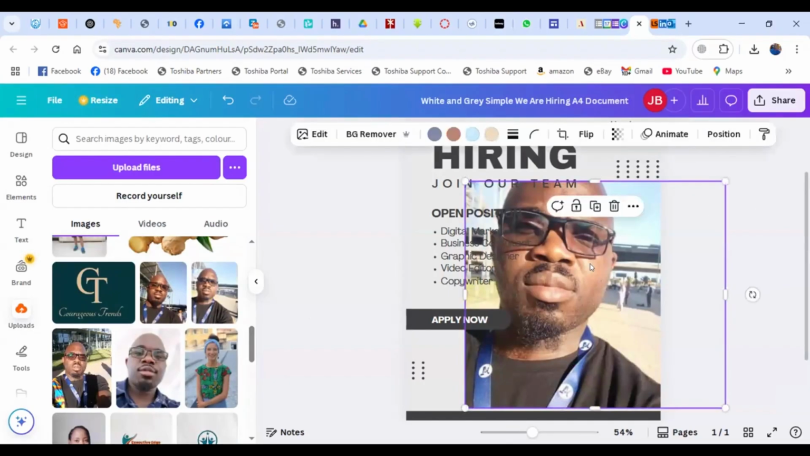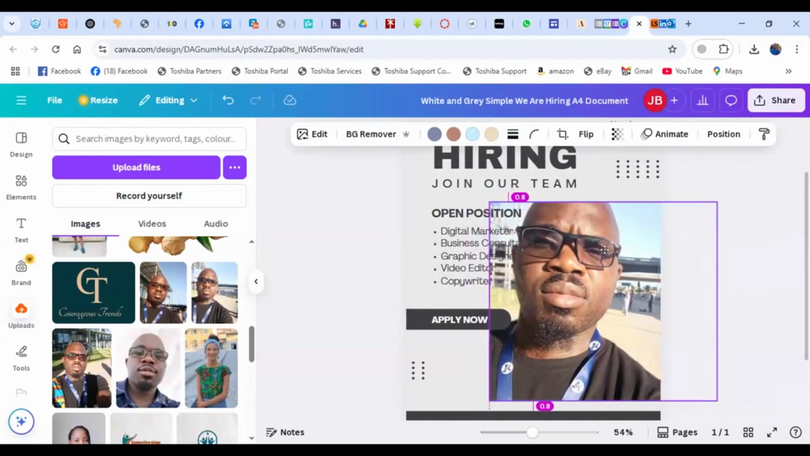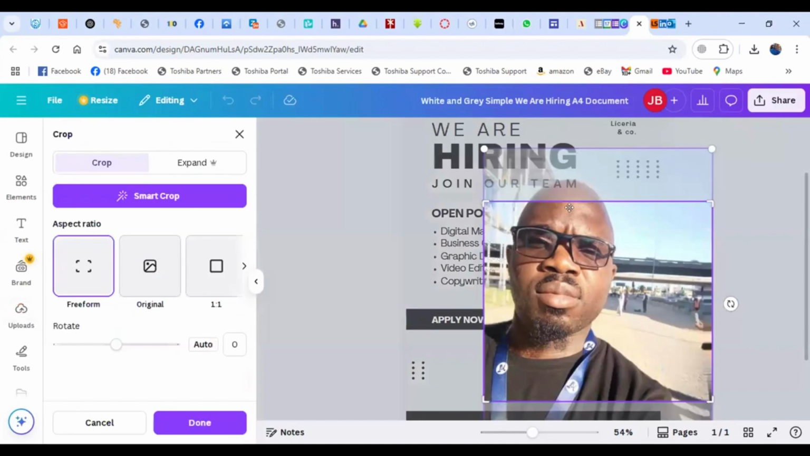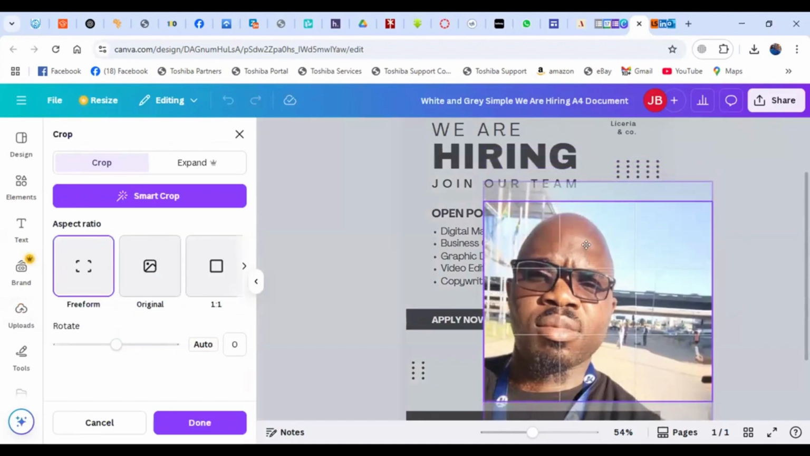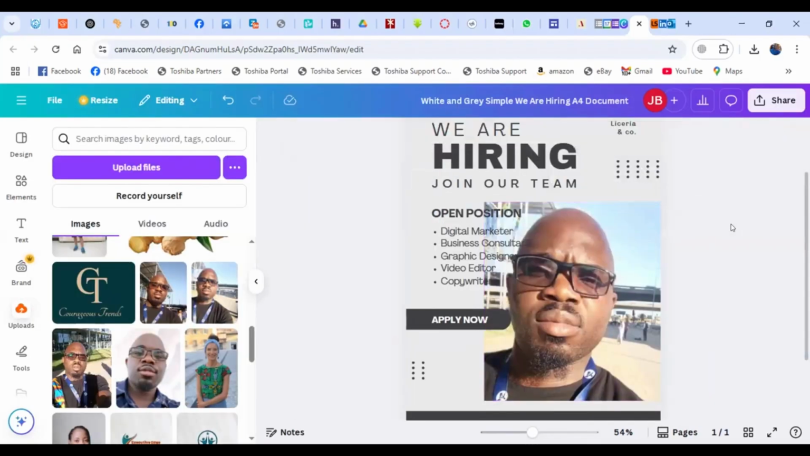And then we can see that this picture is not full because the head is not full. You click it again and you go to crop. If you click on crop, then you'll be able to drag your picture so that it is full, like this. Now it is full, then you leave it like that.